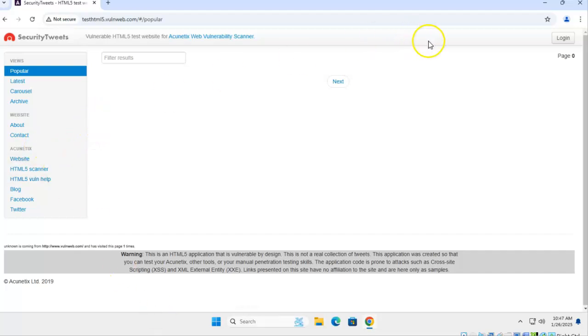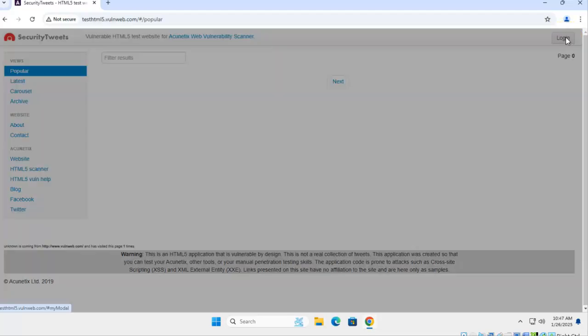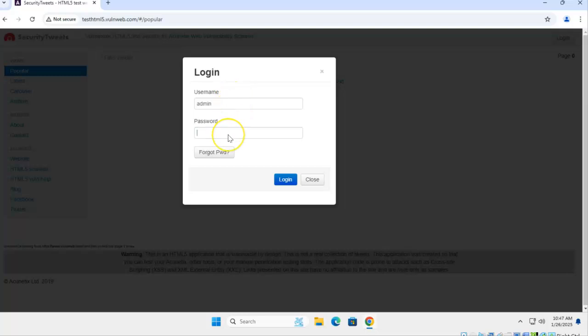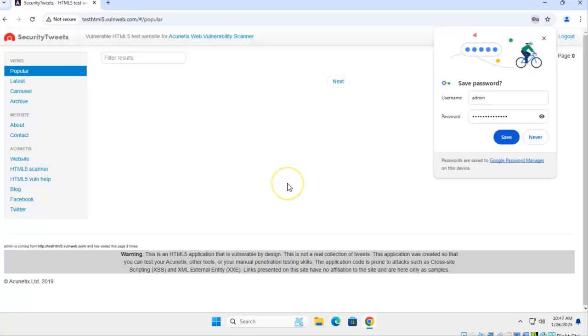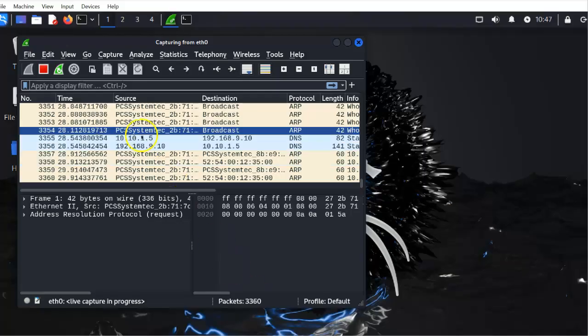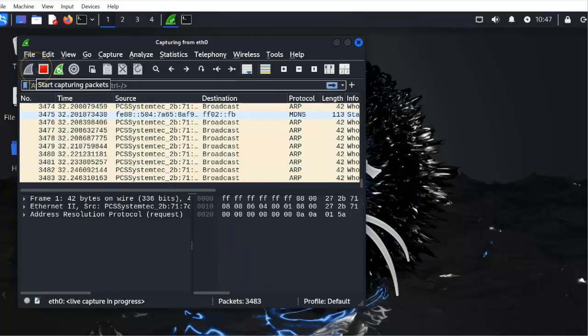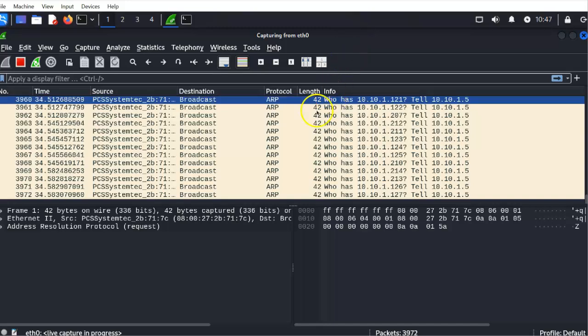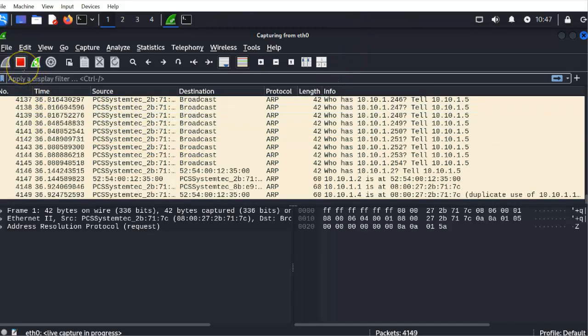We're at Security Tweets. We're going to go to the logon button, type in admin, and I'm going to put in surprise or just a bunch of stuff as the password. Well, you're not really logging in. What it's doing is passing the information back and forth so that you can capture it and see how things can be captured. Well, there's a lot of stuff going on, as you can tell. There's ARPs and there's all sorts of goodies. All right, well, let's stop that.